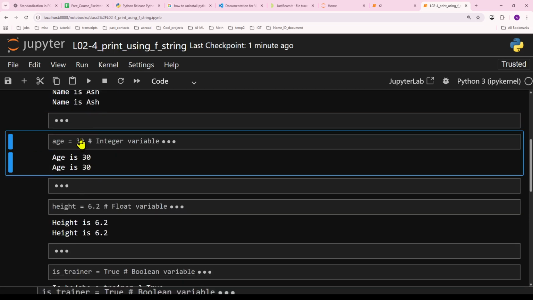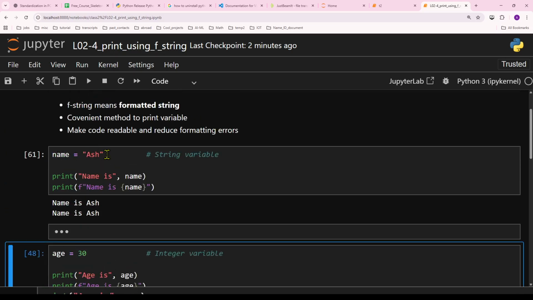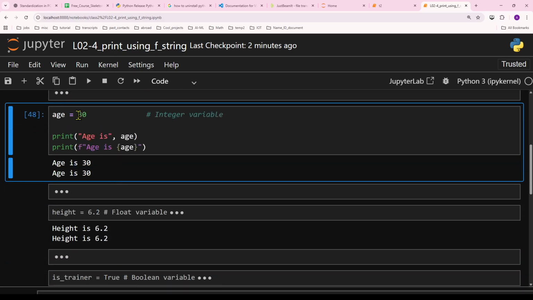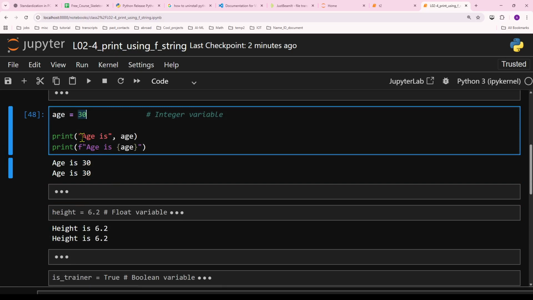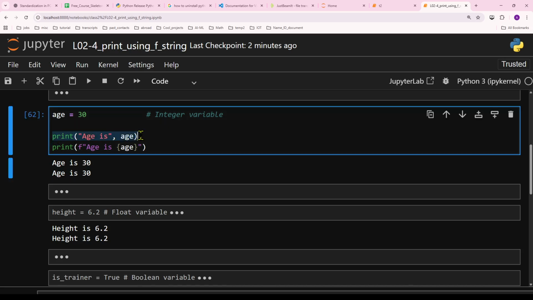All right. So let's say you have another variable, age equals 30. Here my name was Ash, a string variable. In this case, my variable is an integer. I want to print age is age. So when you run this, first I'm printing the regular way without F-string. Then I'm also printing this using F-string. And you can see that it's printing exactly the same thing. In this case, the value of the variable gets substituted in there.